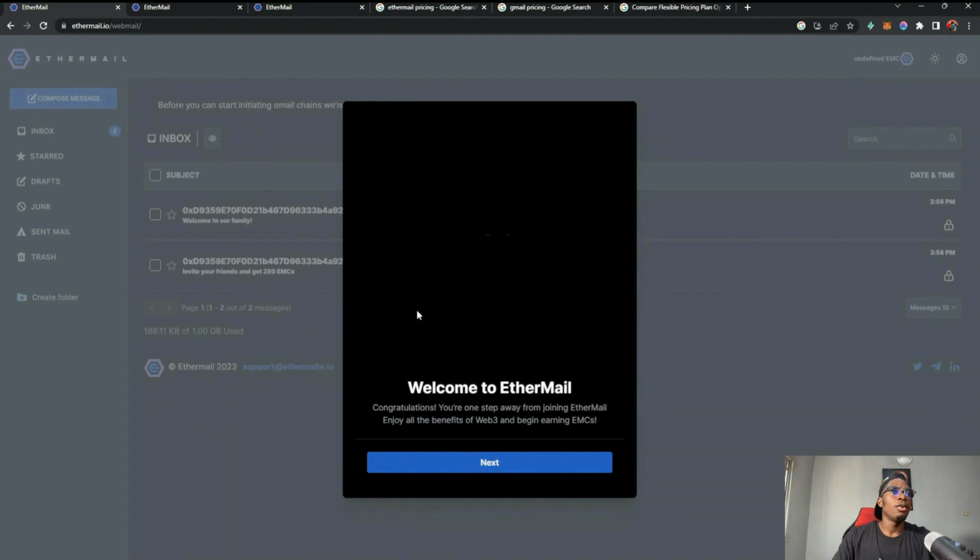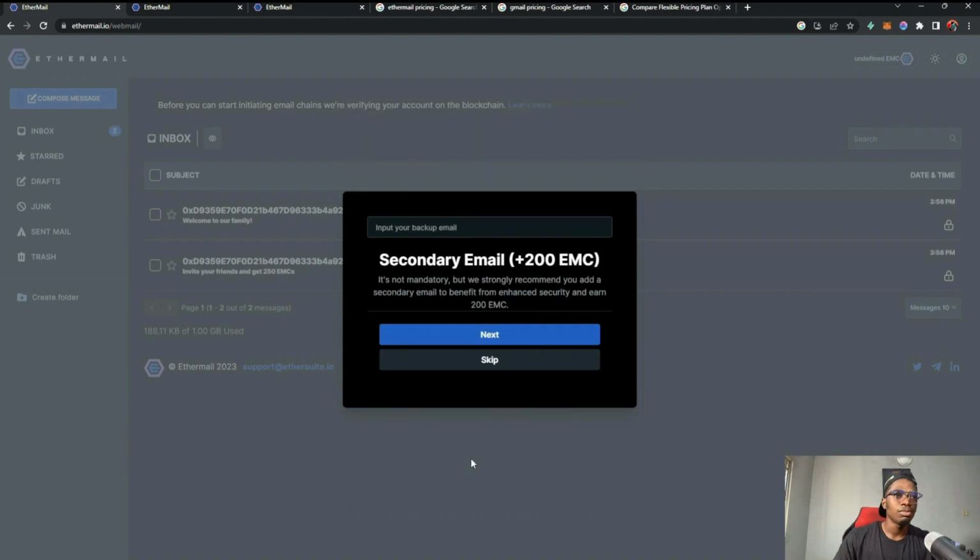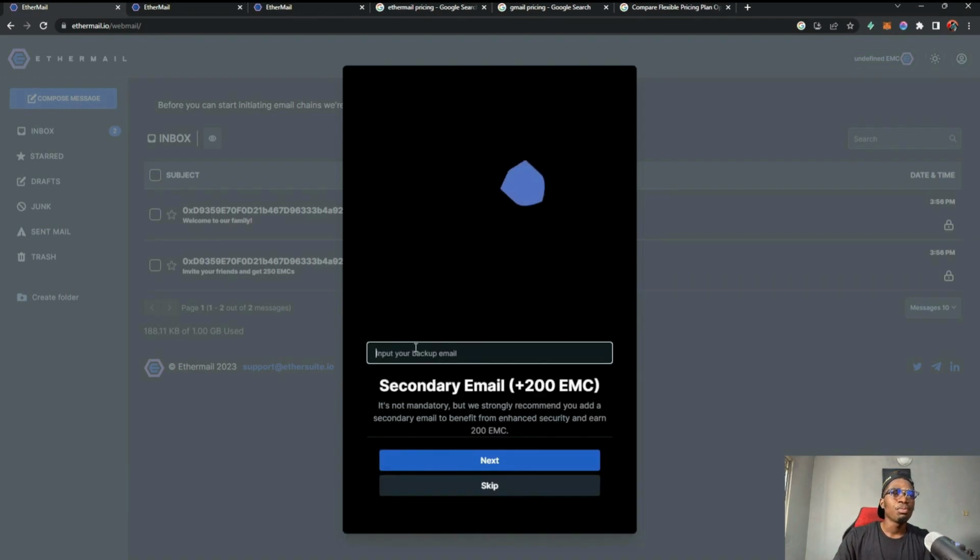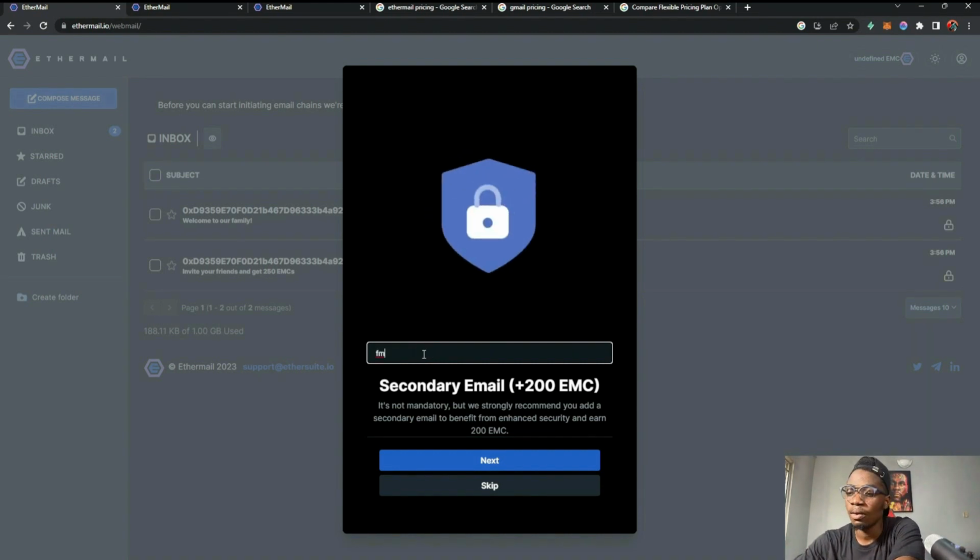All right, as we can see, it's so easy and straightforward, with no complex setup. You can see welcome to Ethermail. Congratulations, you're one step away. Once I click next, you can include a backup email. For this, I will input my traditional, existing email.